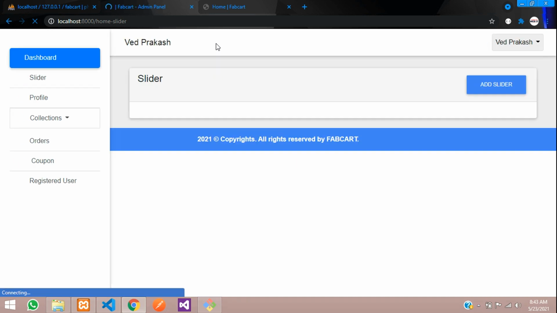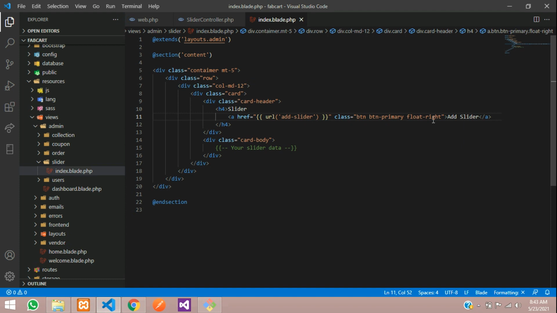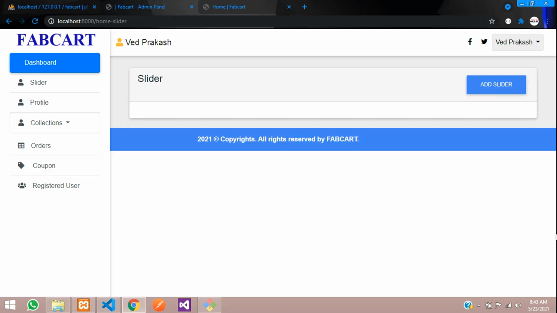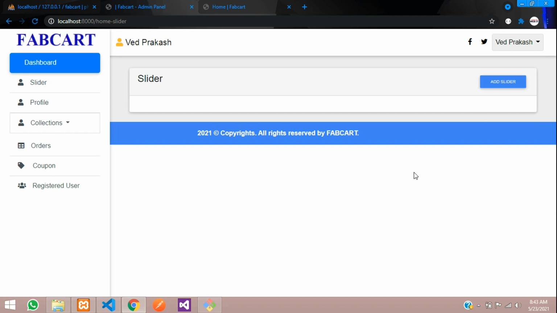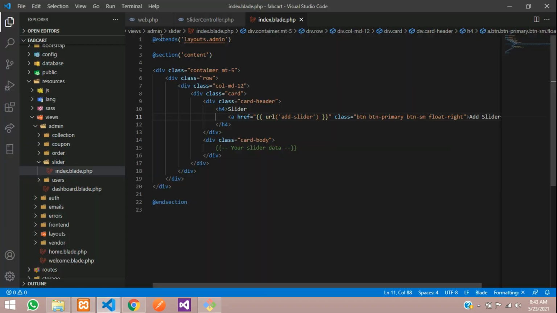Refresh. You can see the output. Cool. Let me make this button small. btn-sm. Save. Refresh. You can see that. So let's click on this and you will be redirected to Add Slider. Let's create a route and create a page for it first.